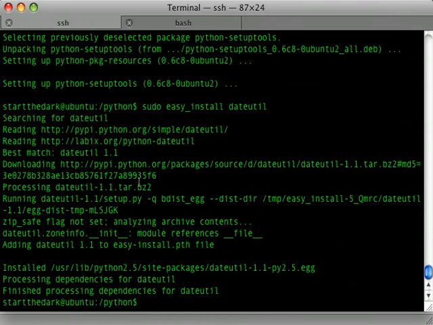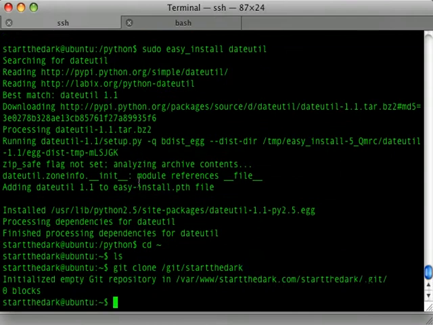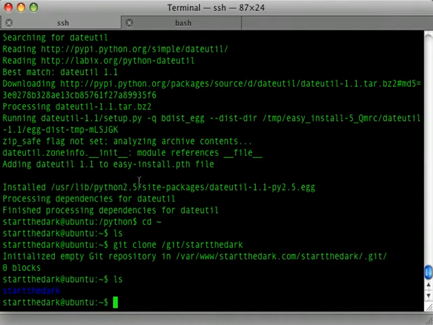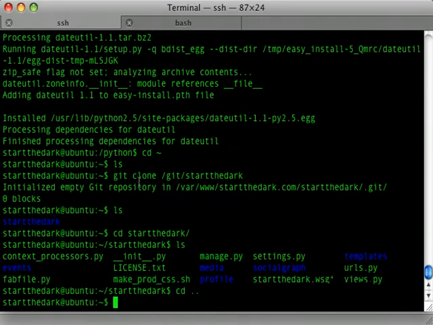So now that we have all of the Python and the Git directory set up, let's actually clone the directory in our Start the Dark repository. So I'm going to go here and I'm going to say git clone Start the Dark. And we've got a new Start the Dark. And if you look here, we've got all of our stuff, everything we wanted. So that's exactly perfect. That's exactly what we want.